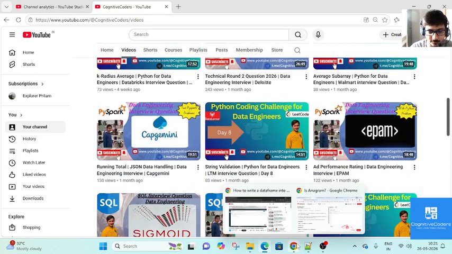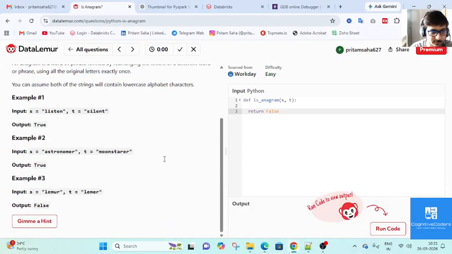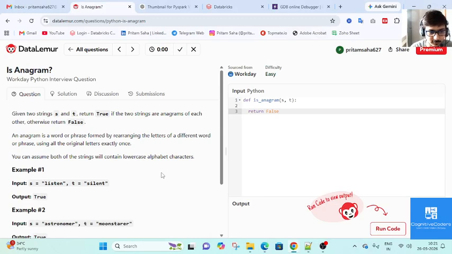So today, we'll do another Python question from DataLemur. This question would be on strings. This is not a typical array-based question; this is on top of strings. So how to handle this kind of string type question, that we'll see.